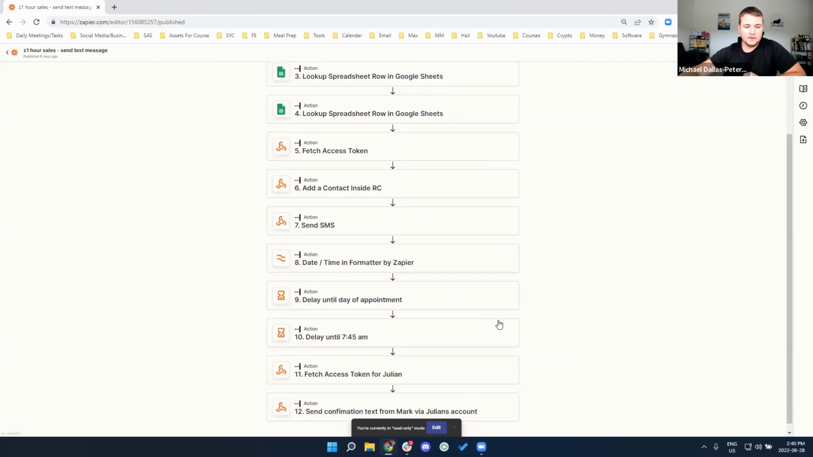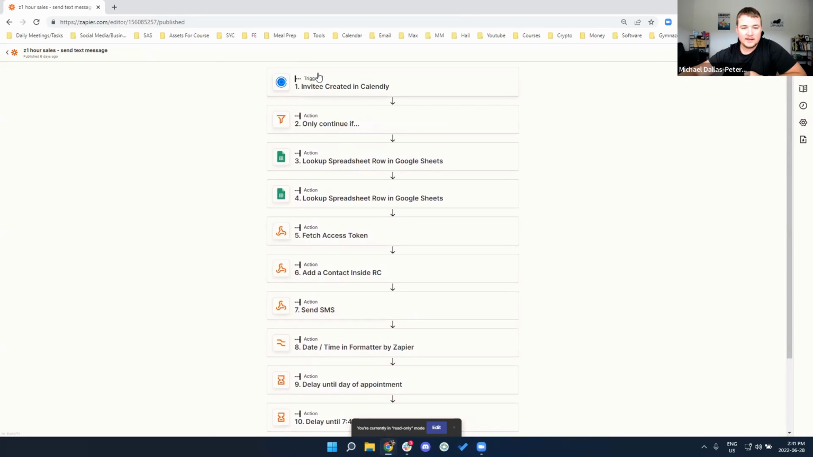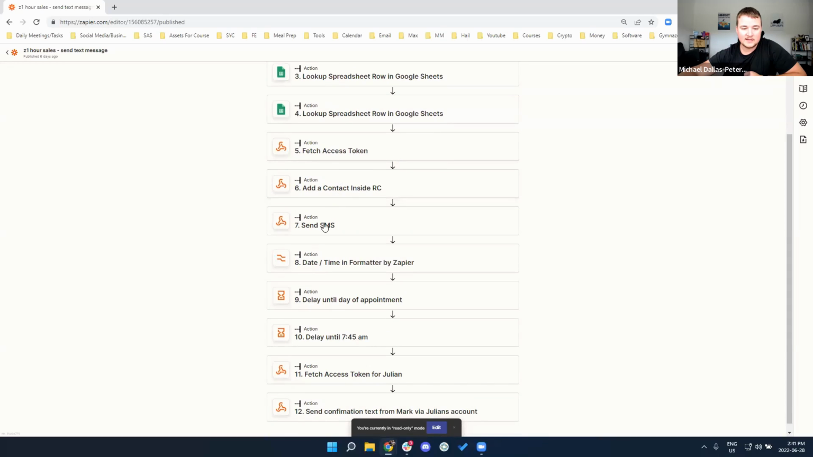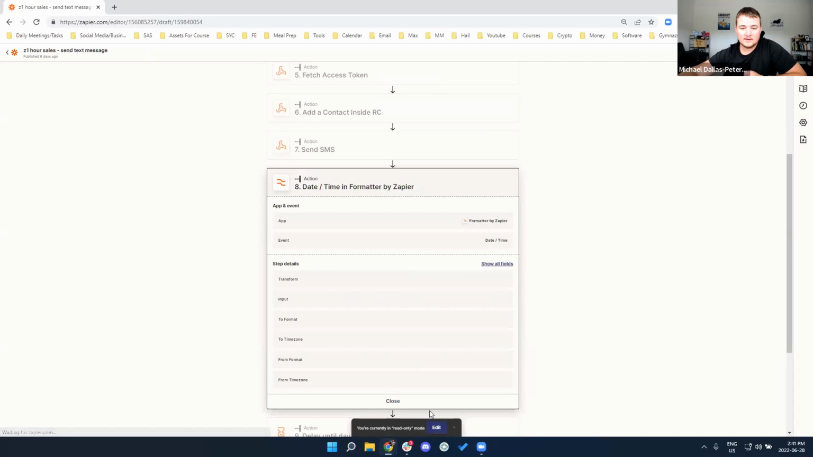Okay, so here is an idea of how I've used it before. What's happening is we're getting an invitee in Calendly, and we're only continuing if something happens. We're basically using a couple of webhooks. Now, this is kind of complicated, and we're sending a text message via API.